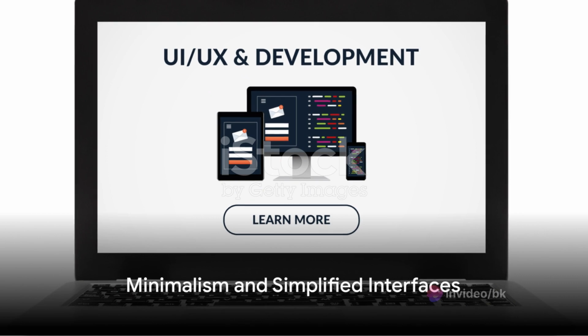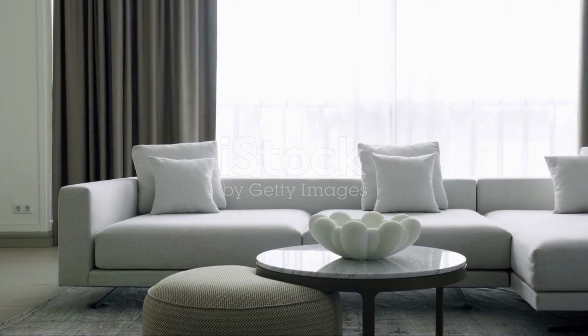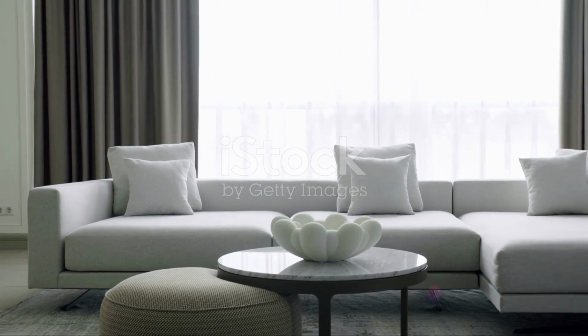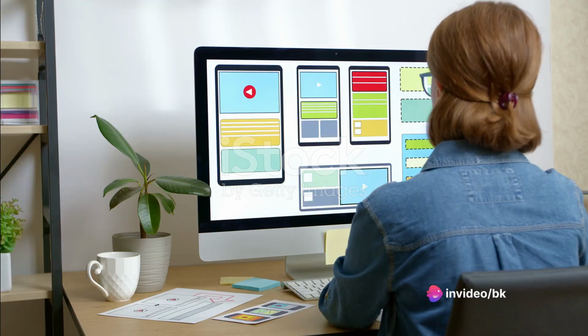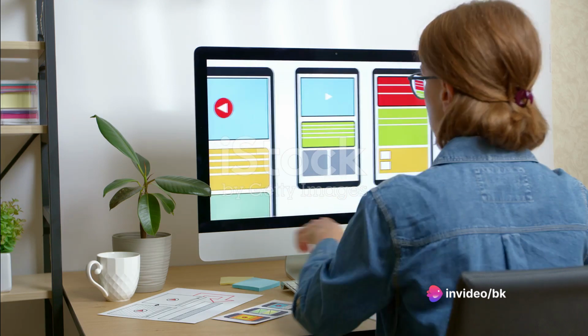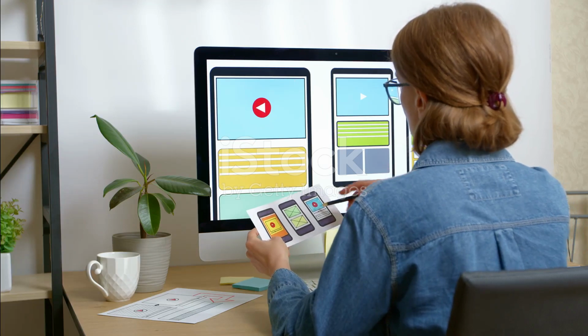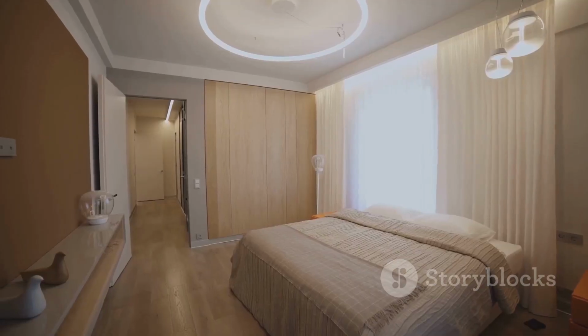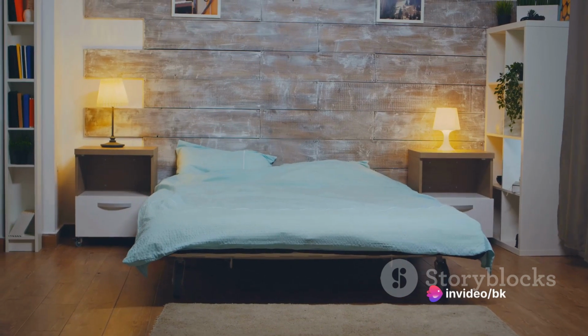First on the list is minimalism and simplified interfaces. This trend is all about stripping away the excess and focusing on the essential. It's about creating a design that is clean, clear, and easy to navigate, making the user's journey as straightforward as possible. Imagine a room, a minimalist room. There's ample space to move, everything has its place, and there's a sense of calm and focus. That's what we want to achieve with our designs.